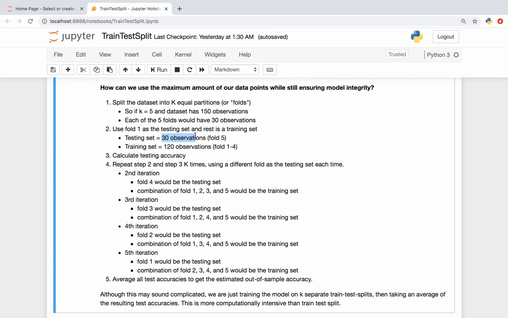You calculate the testing accuracy. So this is very similar so far to the train test split. The major difference is that we're repeating steps 2 and 3 k times, using a different fold as a testing set each time. So in the second iteration of this process, fold 4 would be the testing set. A combination of folds 1, 2, 3, and 5 would be the training set. In the third iteration, fold 3 would be the testing set, and a combination of folds 1, 2, 4, and 5 would be the training set, and so on.